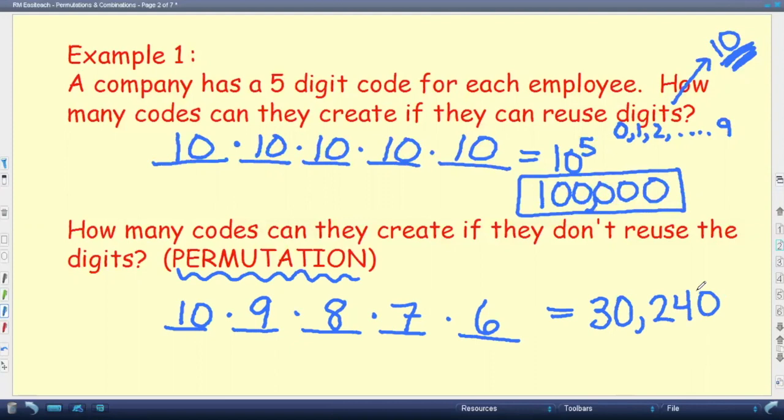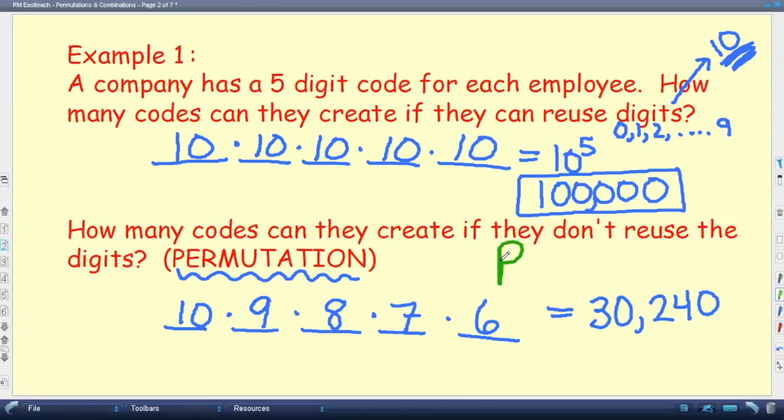You can also use the permutation button, which the Delta Math program does have on there. So it looks like it's going to be a permutation. We've got 10 total digits, and we're going to pick 5 of them to put in order. And I want to show you how to type that in, and it should give us the same answer. So a permutation of 10 choose 5. So let's go to Delta Math.